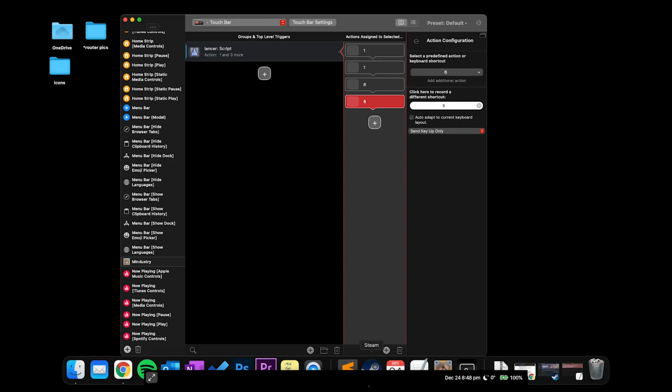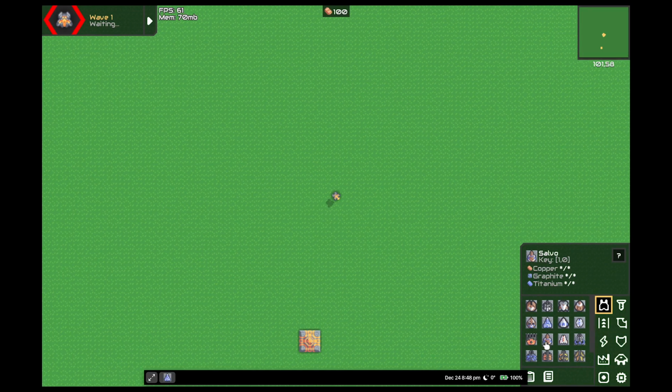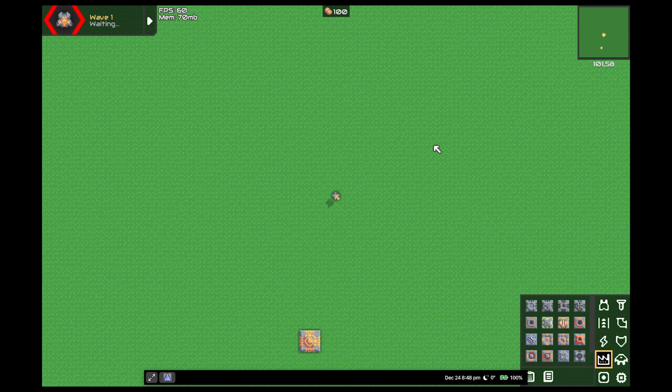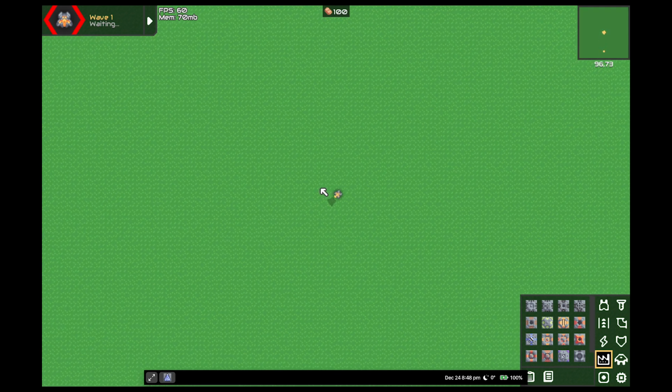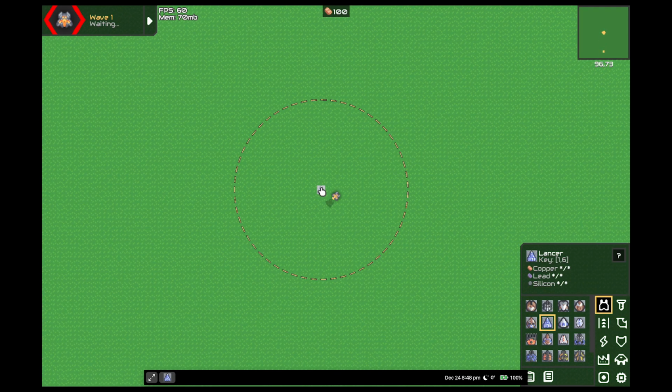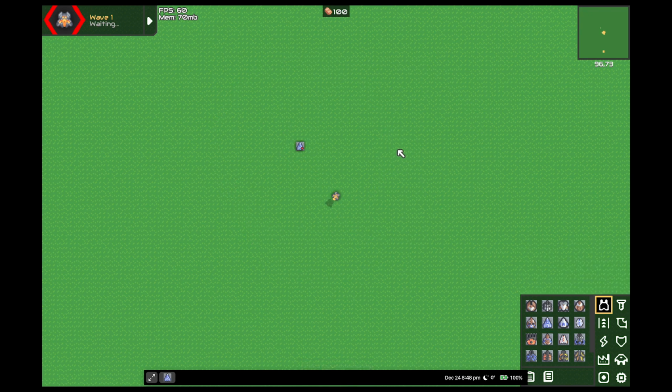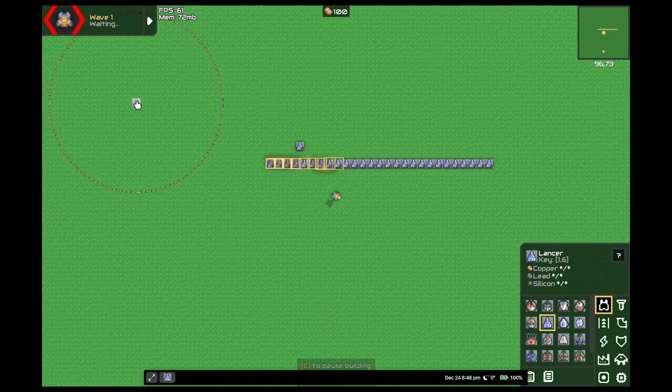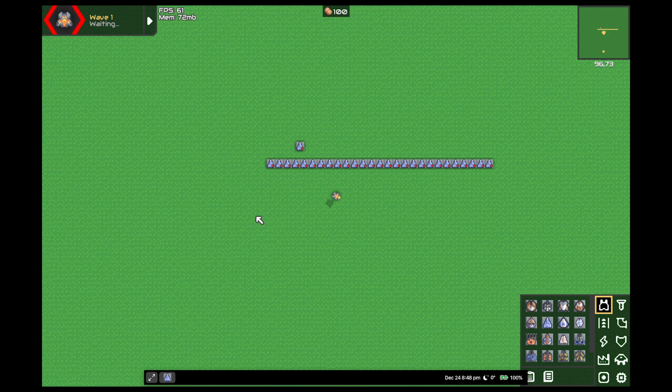So let's go into Mindustry. I'll click a random category. Now I'll press on my touch bar, and there you go. There's the first working shortcut. Pretty cool.